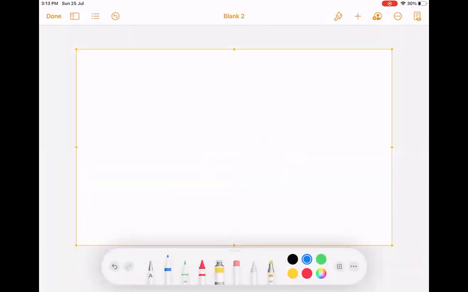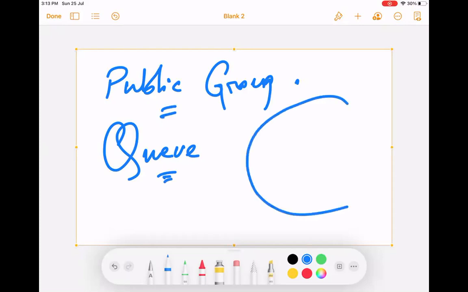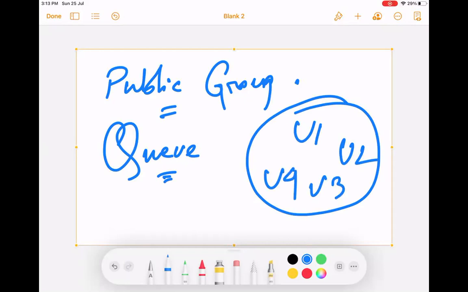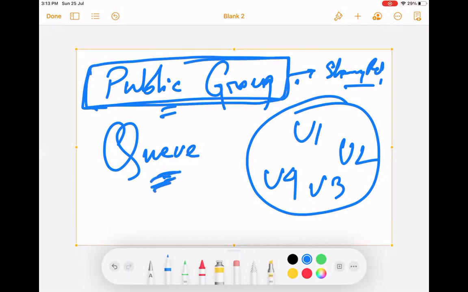Another important part which you have to learn about is public groups and queues. Public group and queue both are collections of users. Public group is used for sharing. We saw that sharing rule when we created it. You can share any record to a public group. Queues are used to put ownership on a group of people.